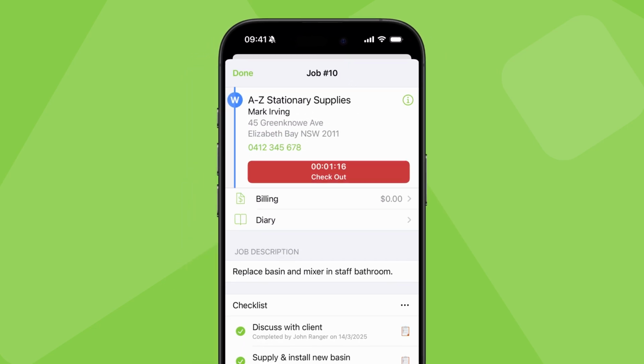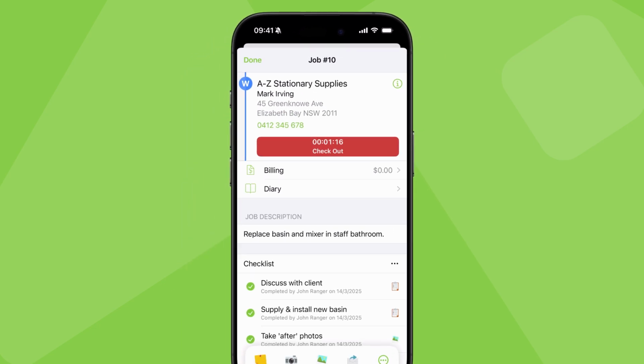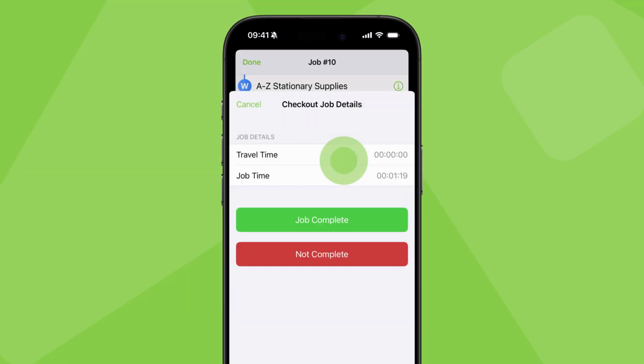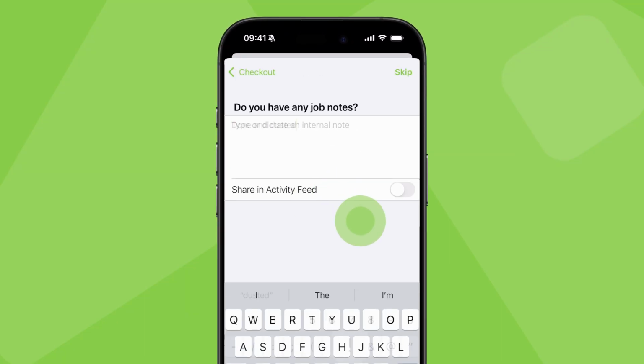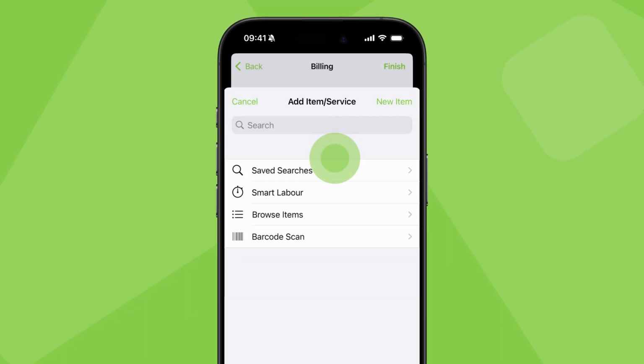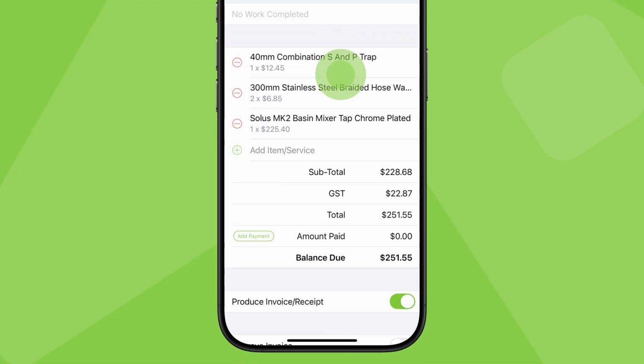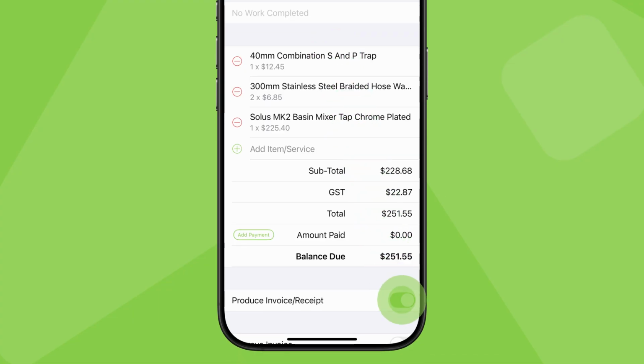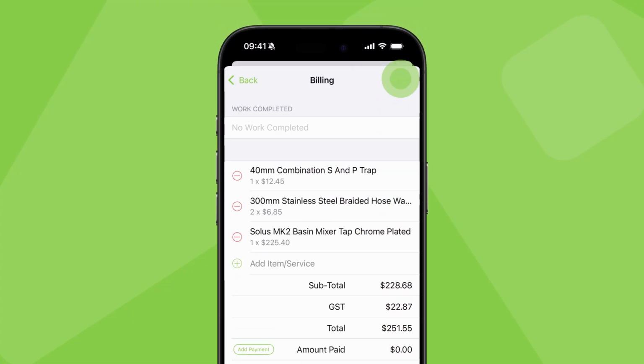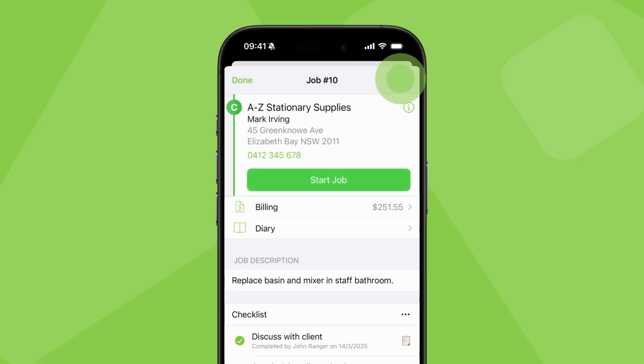Now, ServiceM8's invoicing workflows are flexible, so if it isn't your practice to invoice on site, that's okay. Field technicians can simply check out, type or dictate a note, add any materials they've used, and switch Produce Invoice to Off. The job status will still change to completed and someone else can finalize the invoice later.